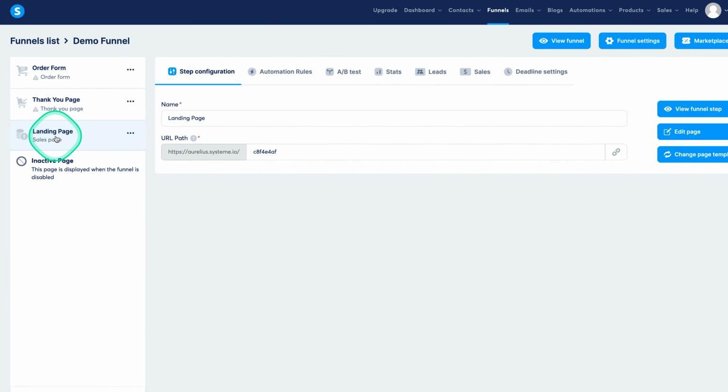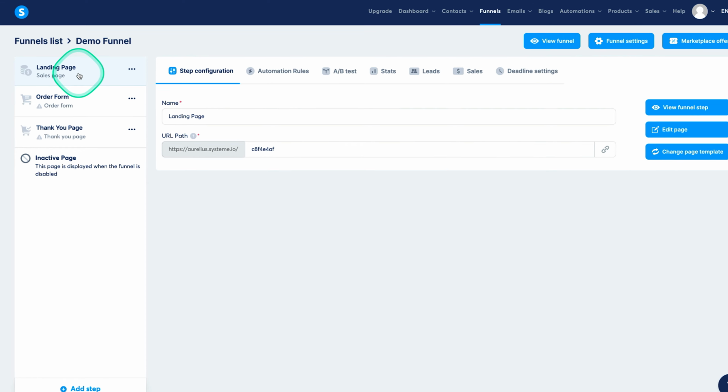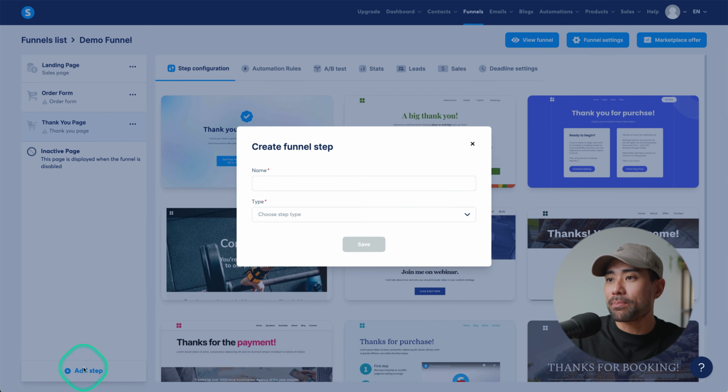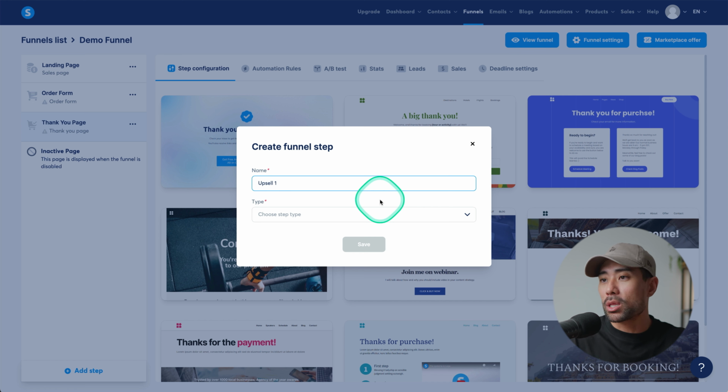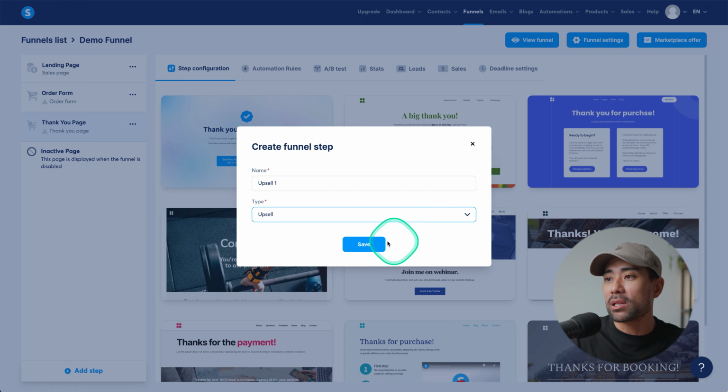Let's say the landing page goes first, which it should, and the landing page is what people will see, then the order form, then the thank you page. And if you want to add, let's say, an upsell, click on add step, click on upsell 1, because you may have an upsell 2 or 3. Choose under type, under sales, we've got upsell, and then click on save.